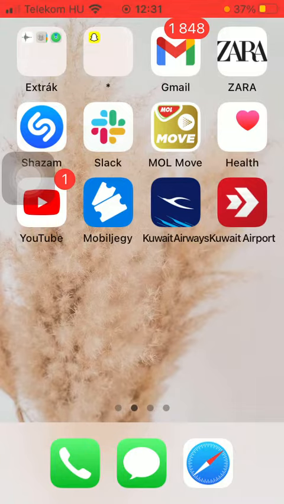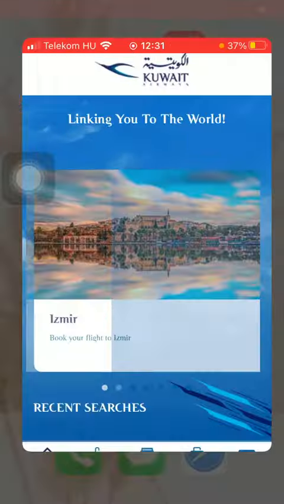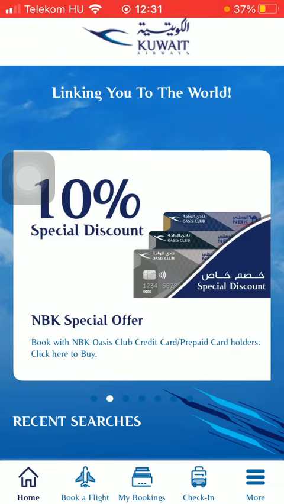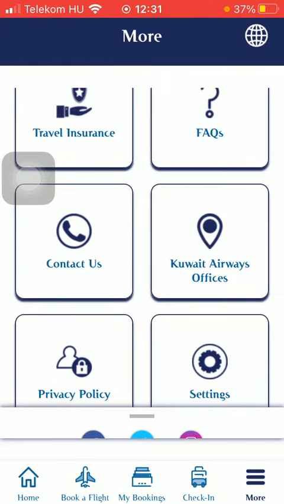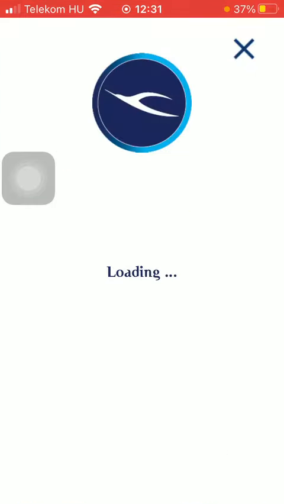Now let's jump into it. First of all, open the application on your phone. After that you should tap on the more button down below in the right side corner of the screen, and after that you should tap on Kuwait Airways offices in the right side.